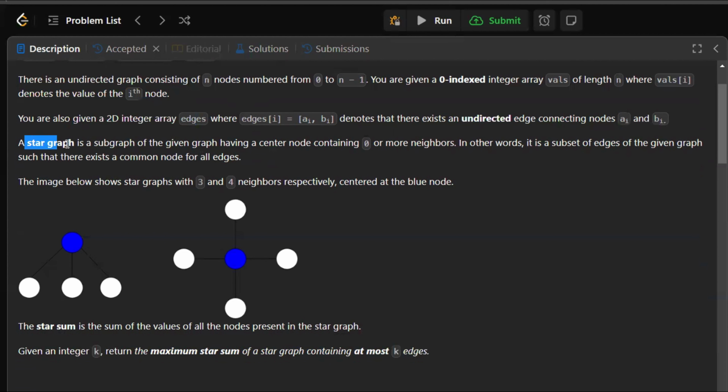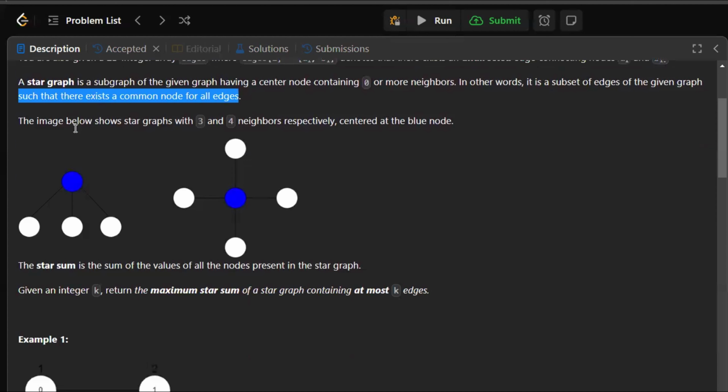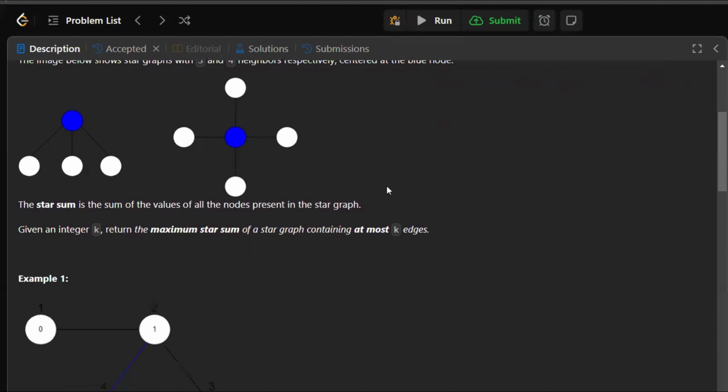Now, a star graph is a subgraph of the given graph having a center node containing 0 or more neighbors. In other words, it is a subset of edges of the given graph such that there exists a common node for all edges. Now, these two are star graphs. In the first star graph, the blue is the center, and these three white cells are the neighbors. For the second star graph, blue is the center, and all of the four white cells are the neighbors.